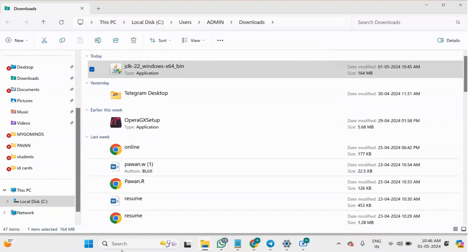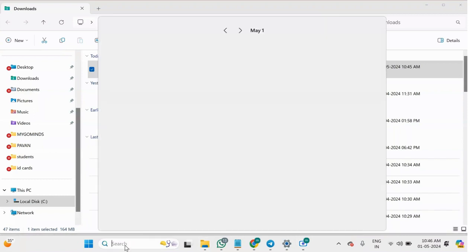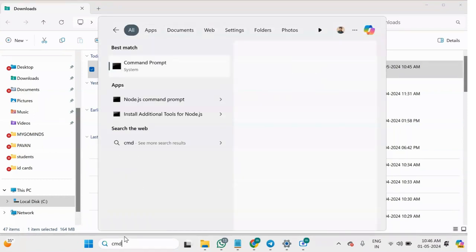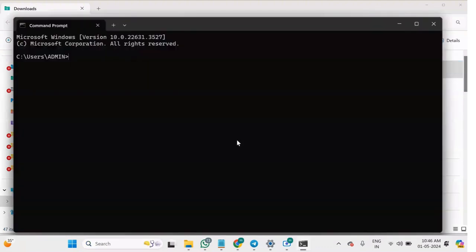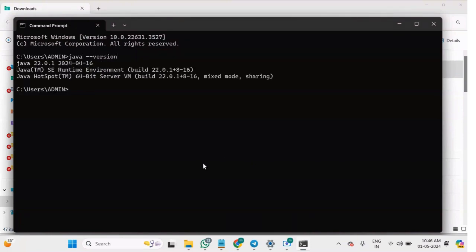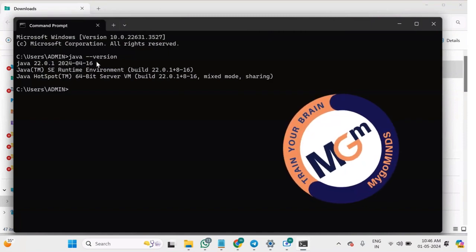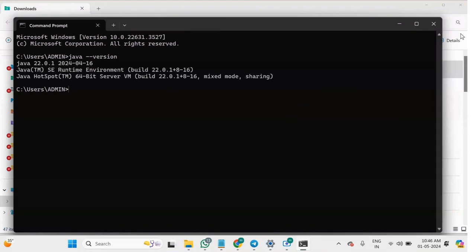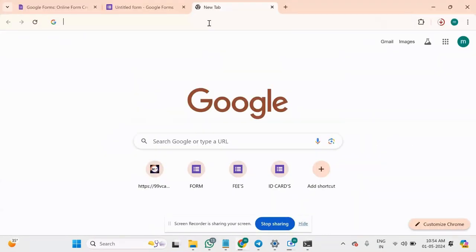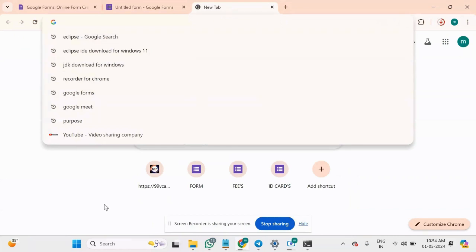So if you want to check whether the JDK was installed or not, we need to open our command prompt. There we need to write the command java space hyphen hyphen version. So if Java is installed, it will show the current version along with a date, which is 2022, the version of JDK. And after that, we need to install Eclipse.